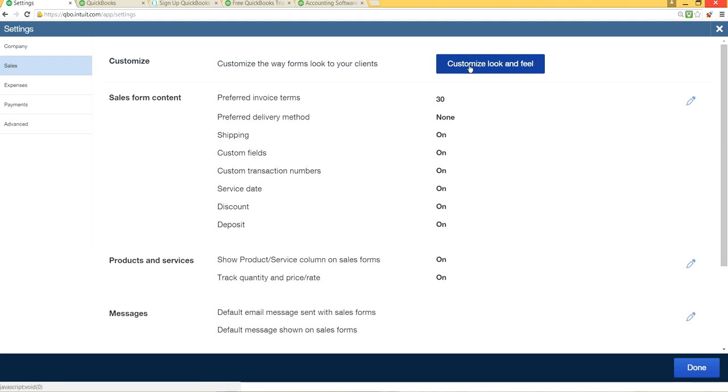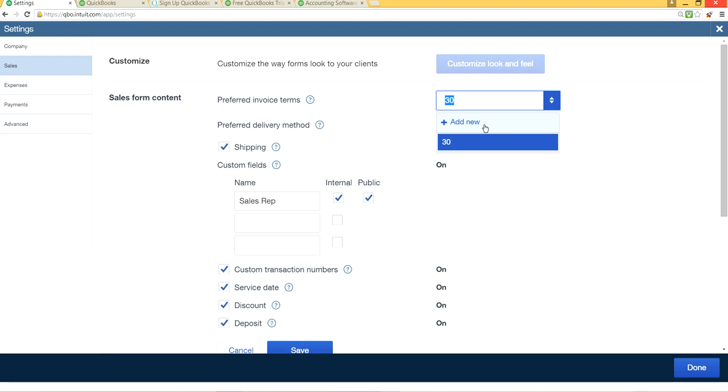So this is the one to customize your invoice or estimate or your sales receipt. Okay, so sales form contents. So when you invoice it, how do you want your preferred invoice term? Do you offer 30 days to pay it, or if it is sales receipt, due on receipt? Is due on receipt? Then you have to add a new one. Right now I only have 30 days here, so due on receipt. We can set up due on receipt here, and that would be your default when you create your invoice. So you don't have to change it all the time.